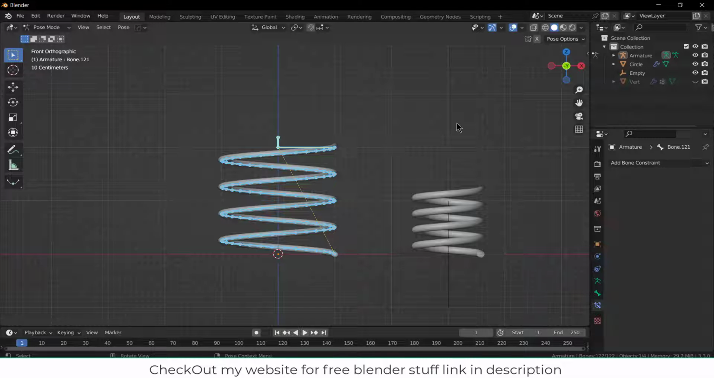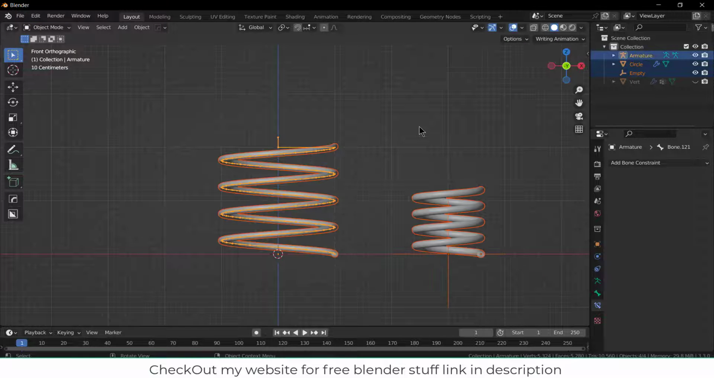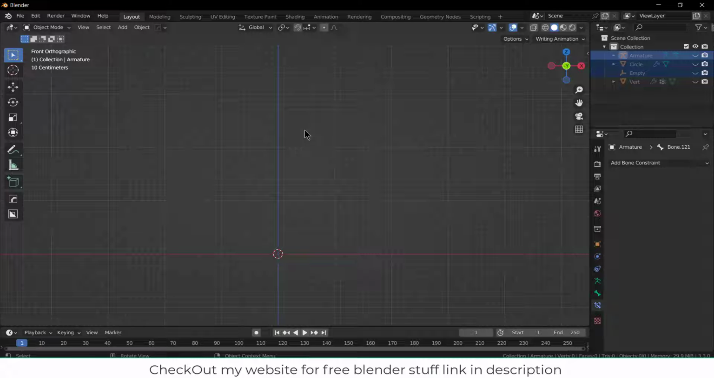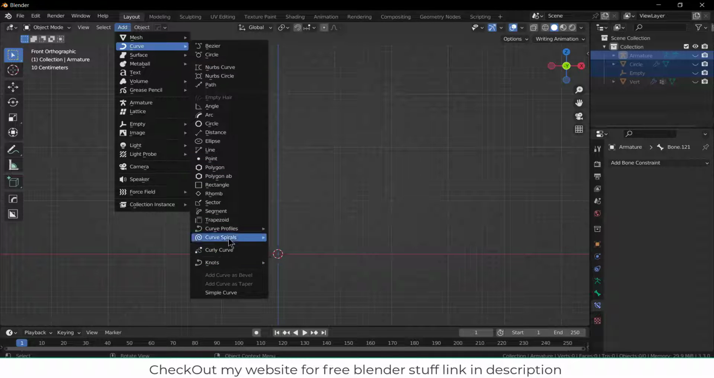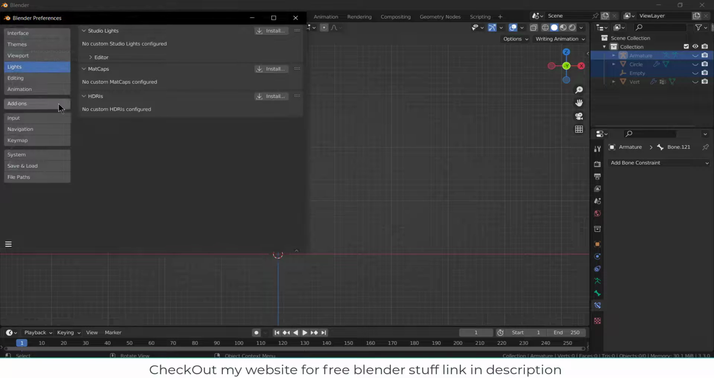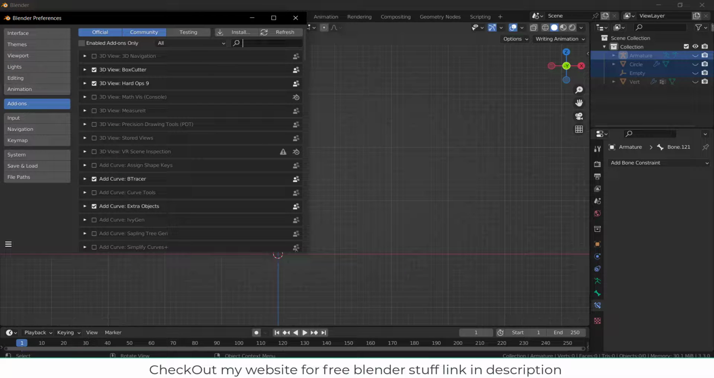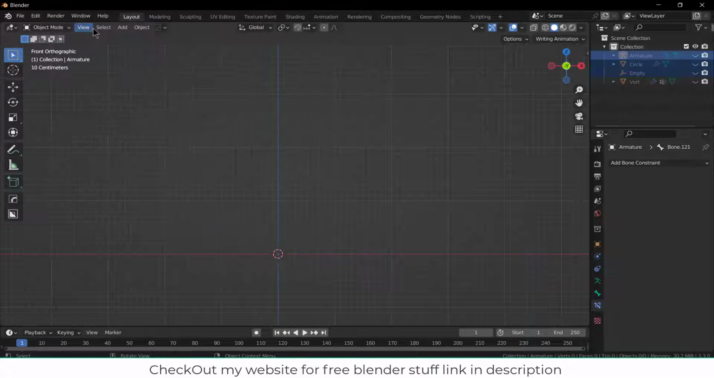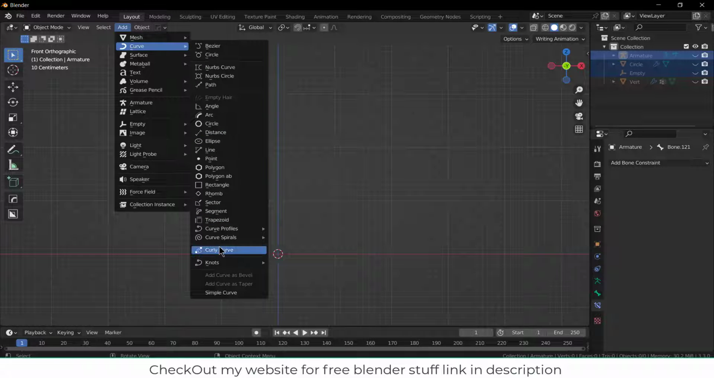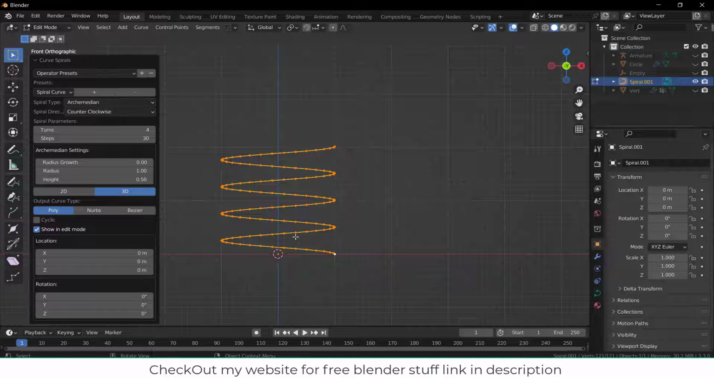Go to object mode, press A and hide all of them. The first thing we have to do is create a spring. How do I create it? Go to Add, Curve, and you will find something called Curve Spirals, Archimedean. In case this option is not showing, go to Edit, Preferences, Add-ons, type extra, and make sure Add Extra Curve Objects is enabled. So add curve, curve spirals, click on Archimedean.